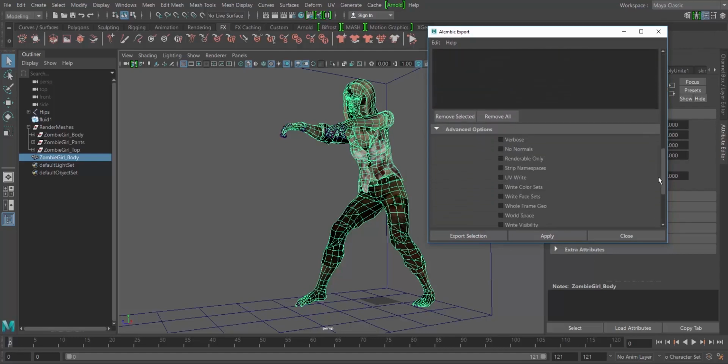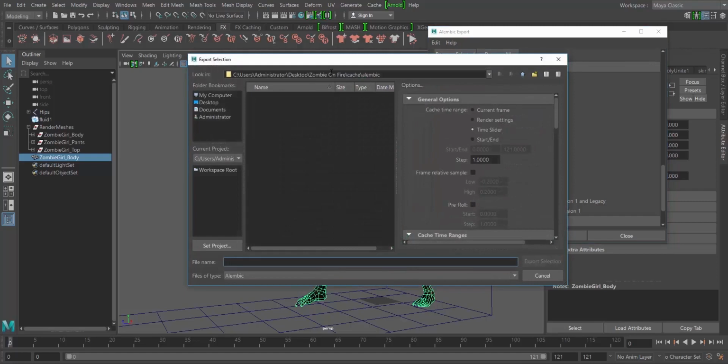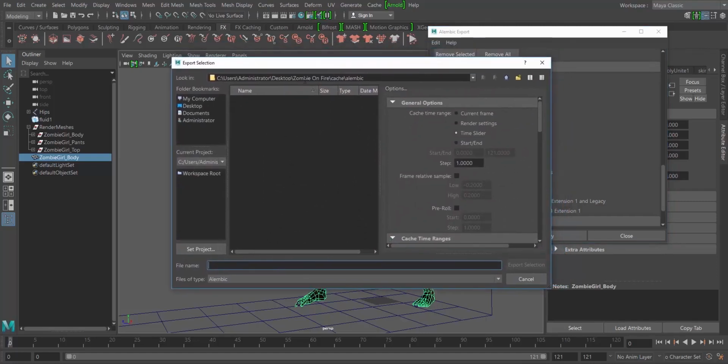And the most important thing in the Alembic settings is that we should check all of these boxes to have no problem with the Alembic. And of course, the file format should be HDF5. Okay, so now just hit export selection, and as you can see, because we are working on our project Zombie on Fire, it created a path format, a cache folder, and also an Alembic folder. So in this we will save our character animation, and it's in Alembic, of course.